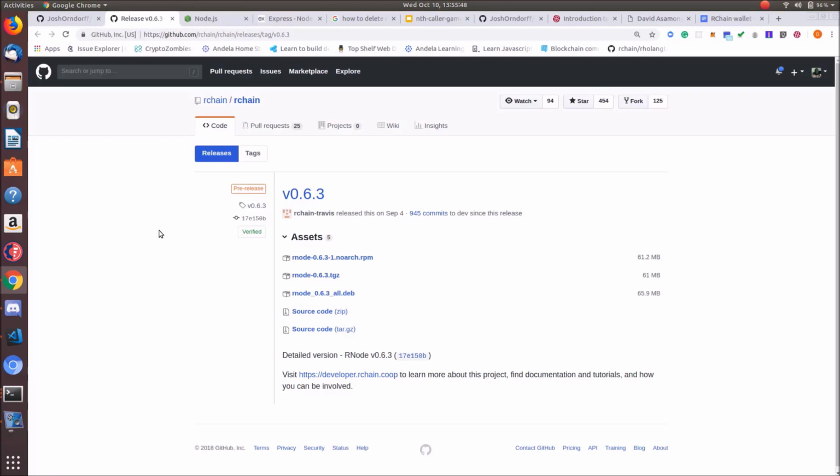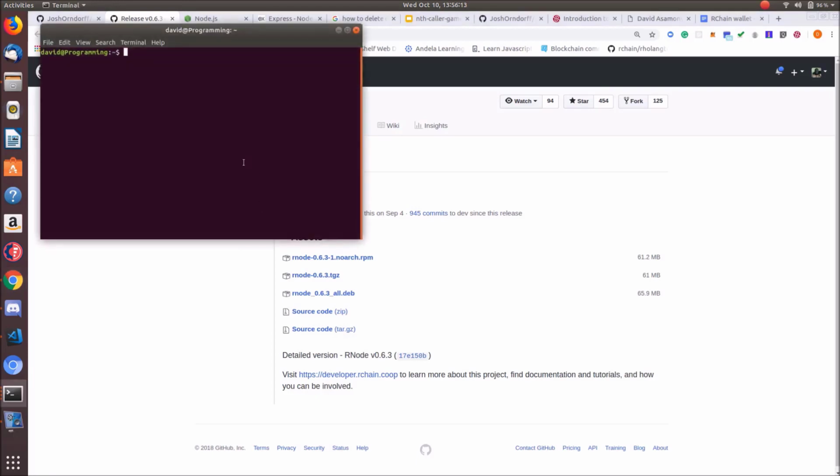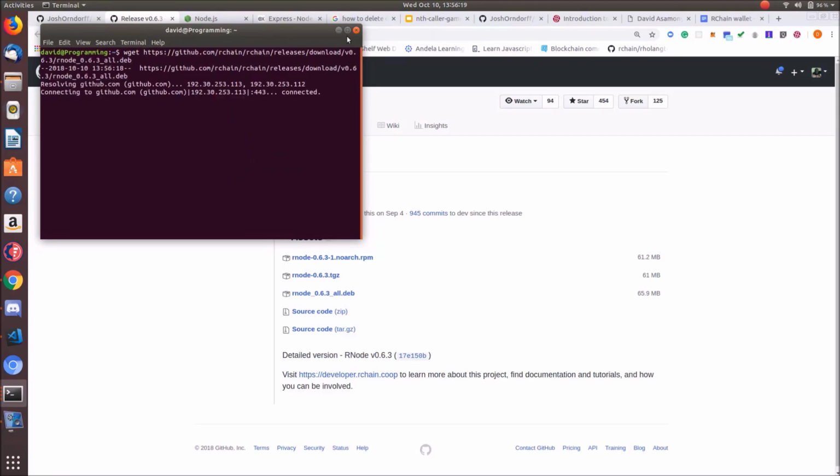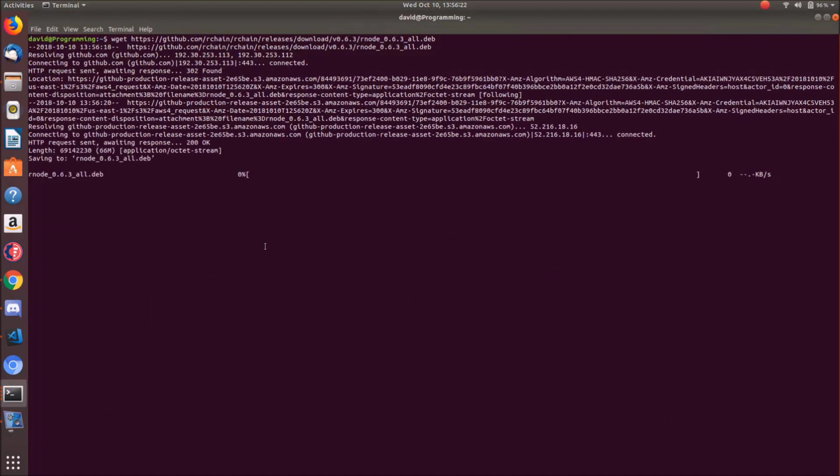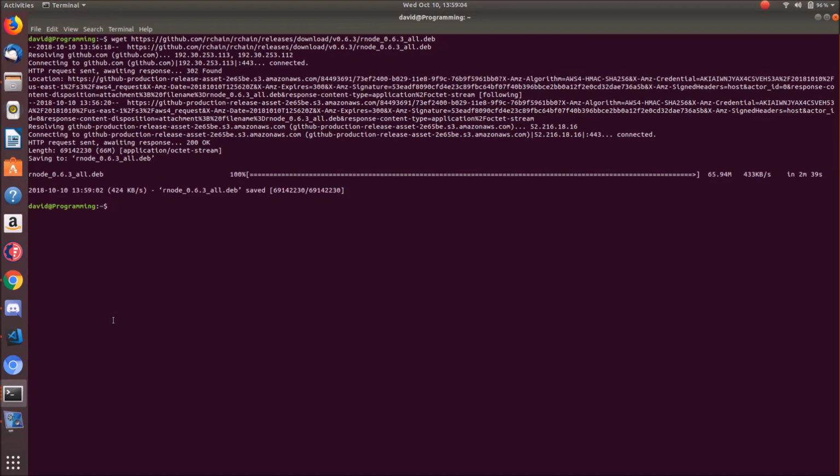So what I'm going to do now is grab the link here, copy the link address, and then open up a terminal, do a wget, paste the link, and download the RNode software. After the download, the next thing we're going to do is to install the RNode software. Say sudo apt install rnode 0.6.3.